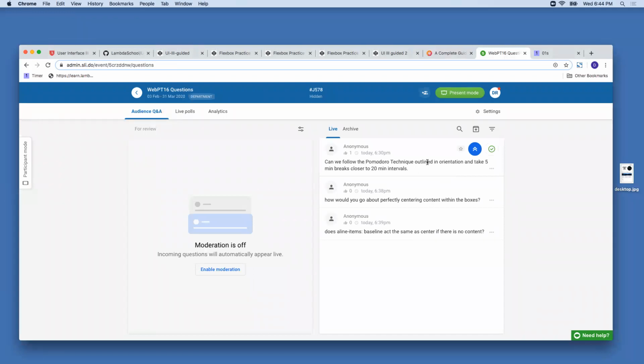Can we follow the technique in orientation and take 5-minute breaks closer to 20-minute intervals? No, because we wouldn't have enough time to cover all the material, though that would be nice if we could.